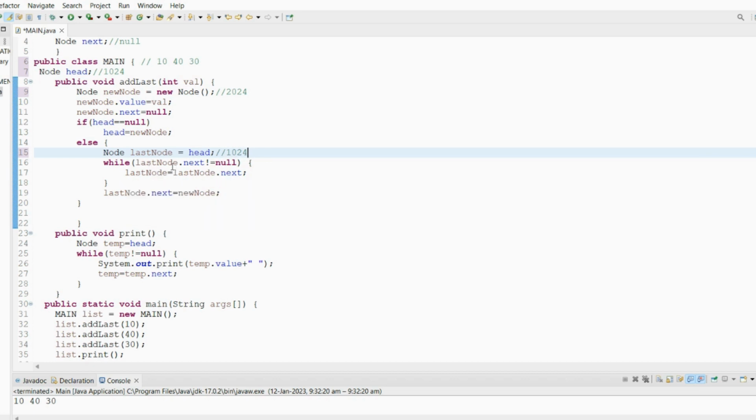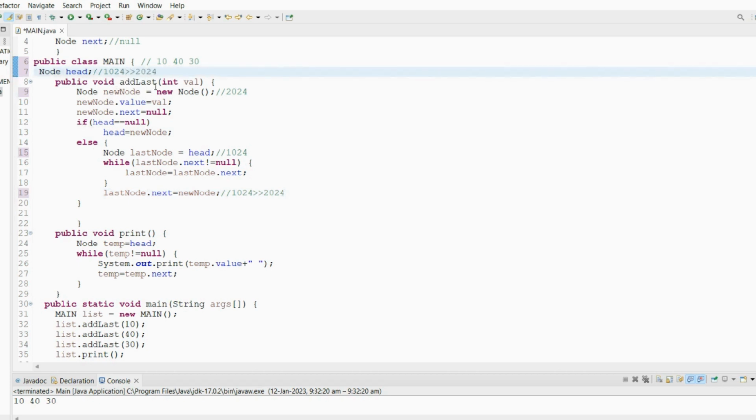So while last node dot next not equal to null, that is 1024 dot next is actually null, so it won't execute. Now last node dot next equals to new node, that is what it means. 1024 we have address, so that is linked to new node, that is 2024. So 1024 is linked to 2024. There in 1024 we have 10, in the 2024 address object we have 40. So that is how. Then we will again add 30.